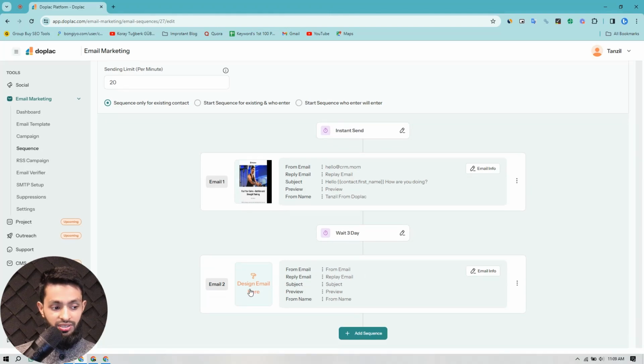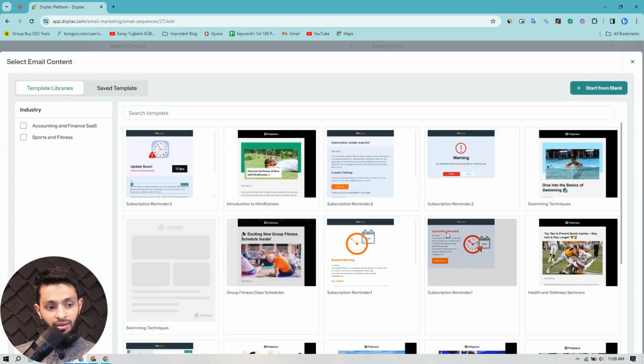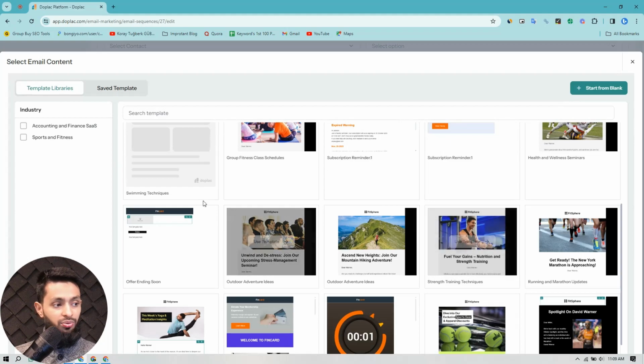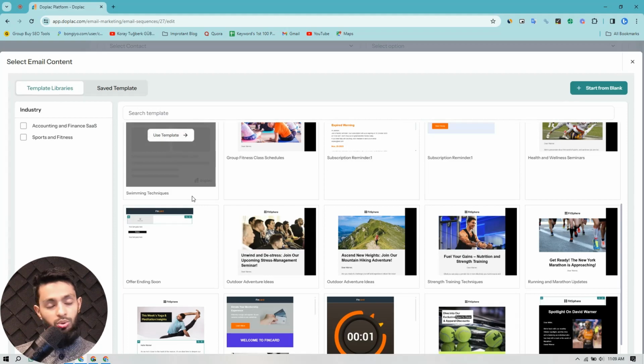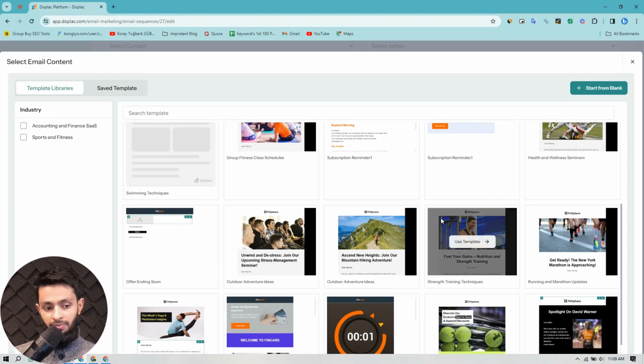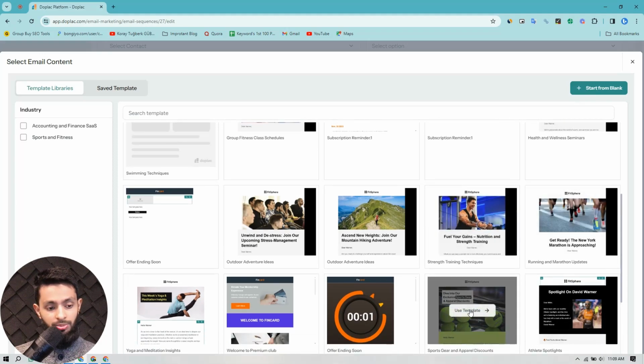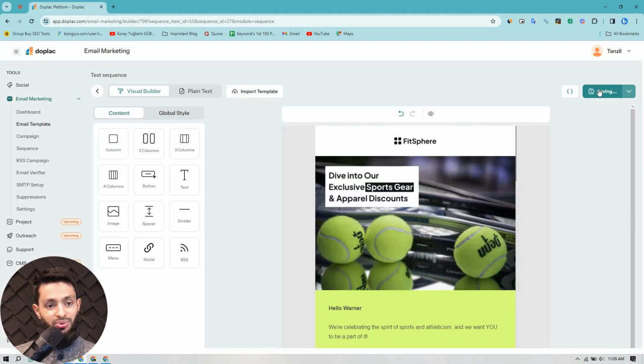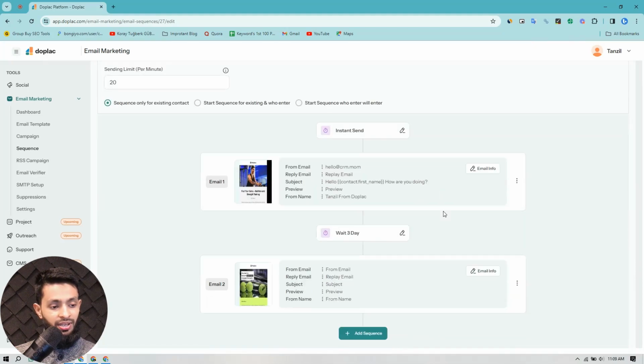Just click save. You can design your email by clicking here. It will land on our email template library. You can choose an email template, or under the saved template section, you can find all the templates that you have created before using the Doplac email template builder. Or if you want to create an email template from scratch, just click start from blank. But I'm going to choose a pre-built template, so I think this one will be perfect for me. And here it is. Save and continue, and that's it. My second email is ready of the sequence.